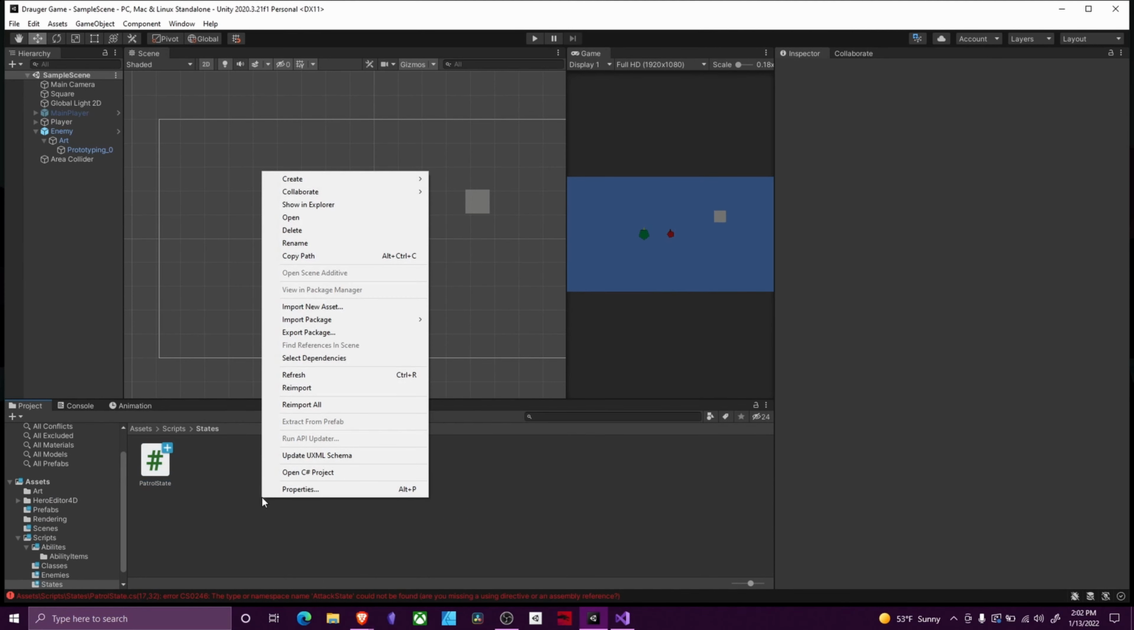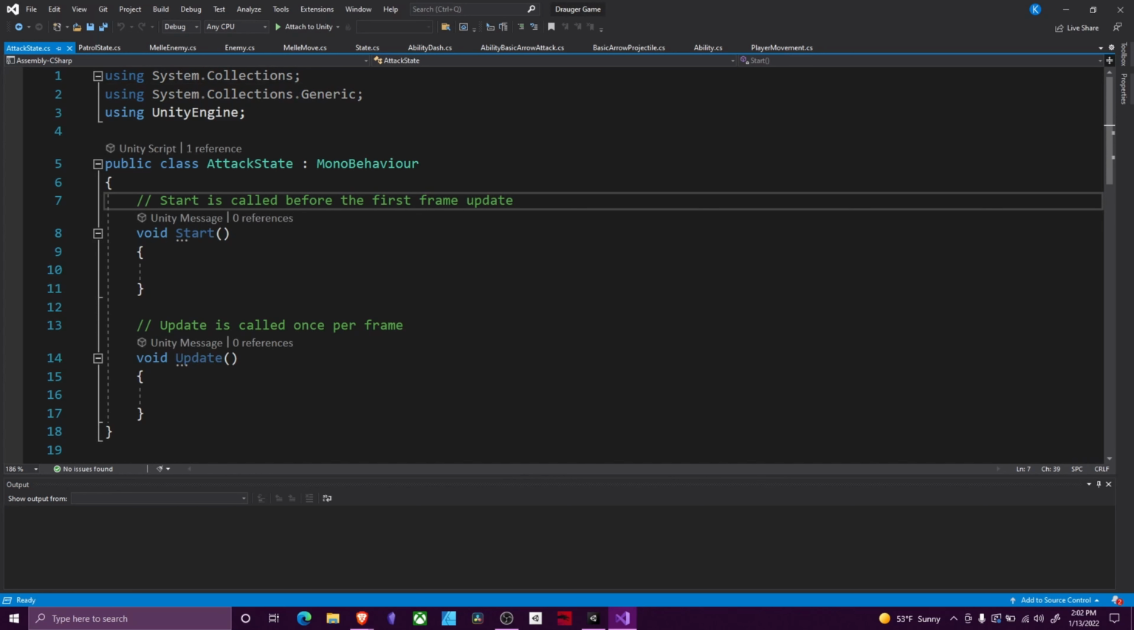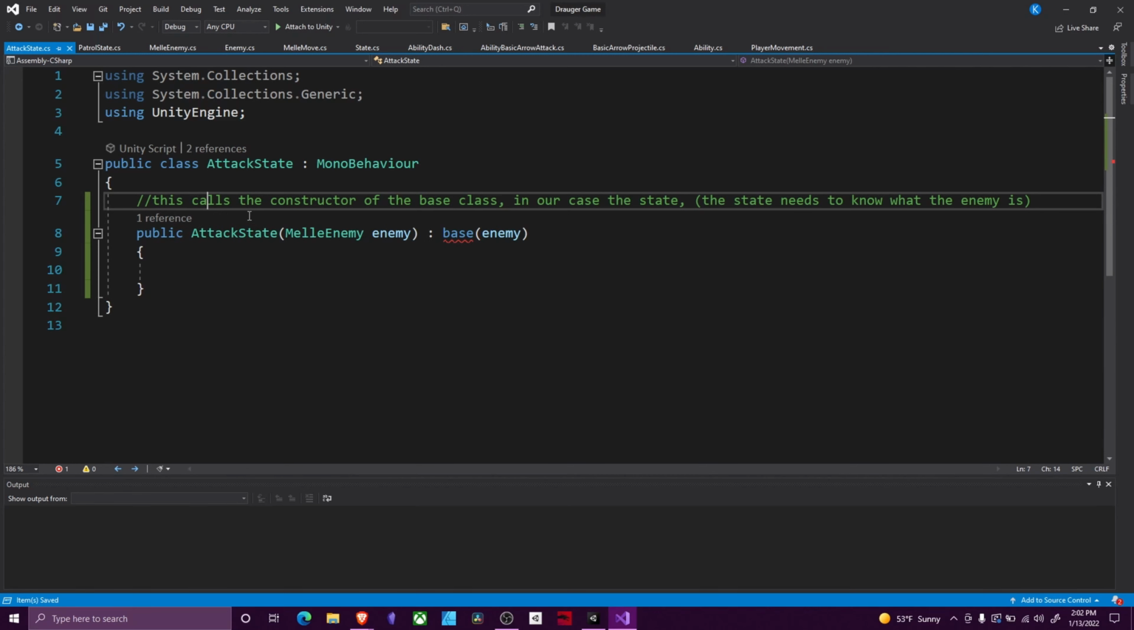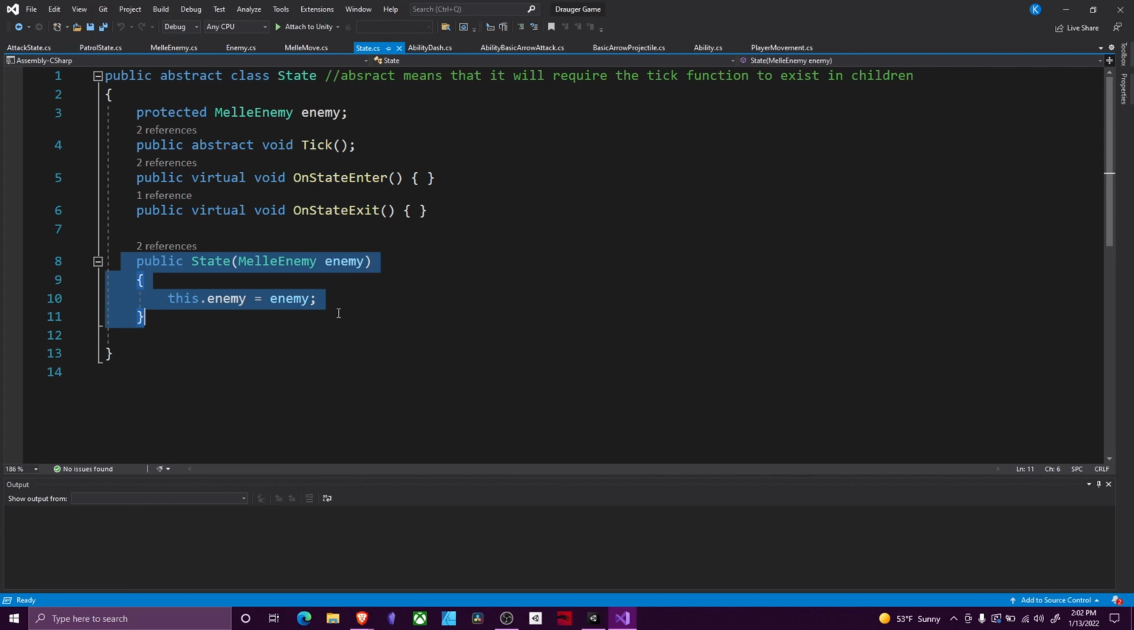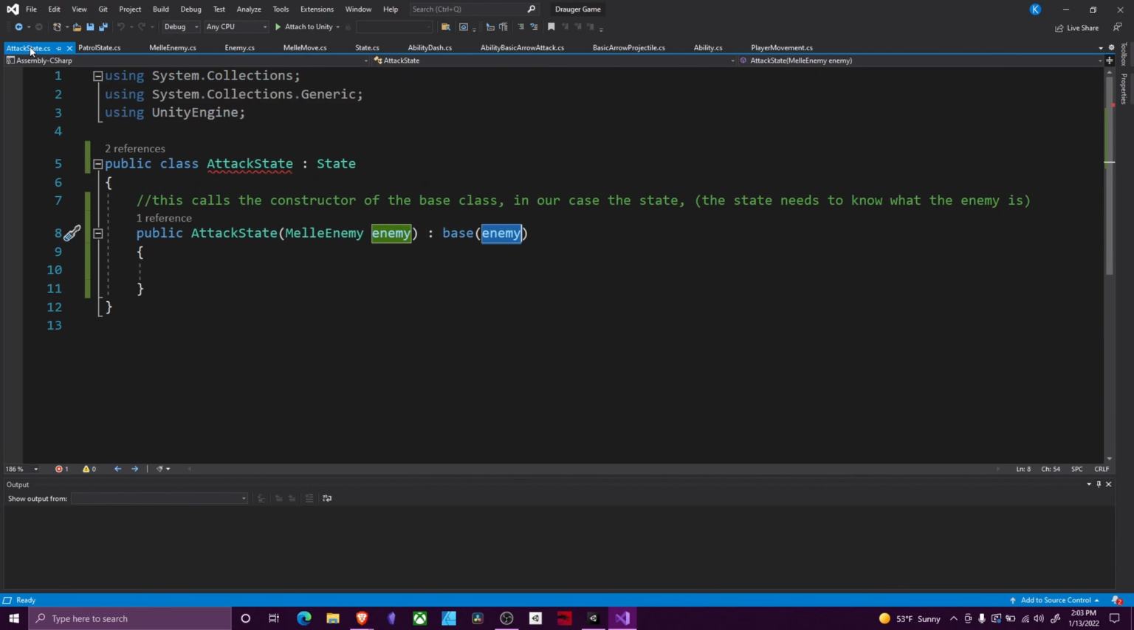Now let's make our attack state. After you create the script, we are going to set it up much the same. We are going to plug in our constructor again. We're going to feed in a melee enemy and then do the base enemy again. Again, this base enemy in the constructor, all this does is it calls the constructor in our base class. So when we create a new attack state, automatically this function is called. It is going to take our melee enemy, name it enemy, and then give our base constructor.